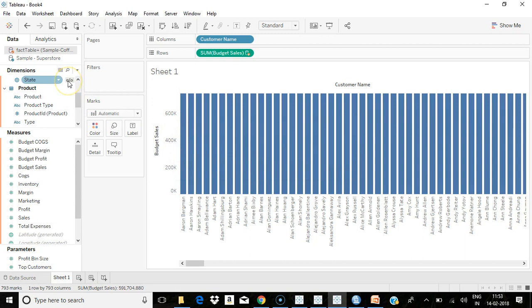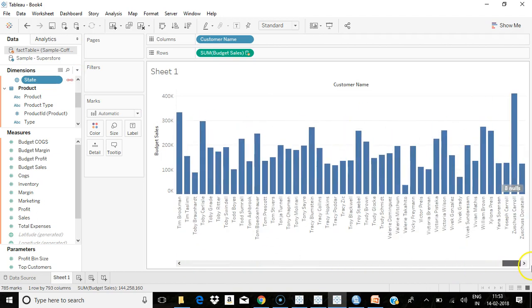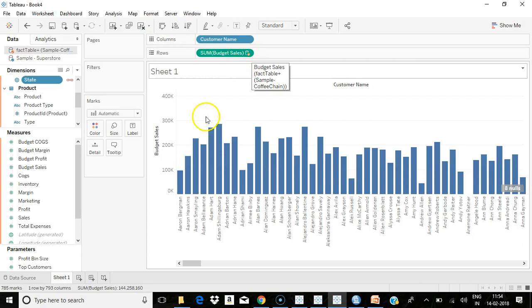So once I link the linking field, since state is a common column which is connecting these two data sources, I have to connect the state with a linking field. As soon as I connect, I can see that my data blending happens. Sample superstore, which is indicated by a blue color tick mark, is a primary data source, and sample coffee chain, indicated by an orange color tick mark, is a secondary data source. Whatever item you are pulling from your secondary data source is also identified by an orange color tick mark in the view.